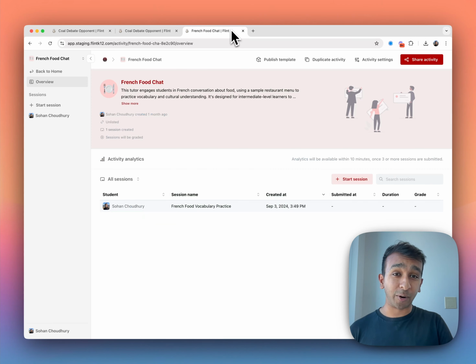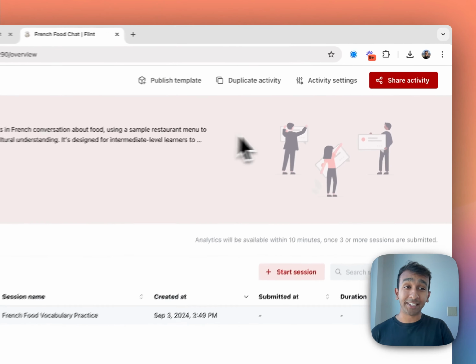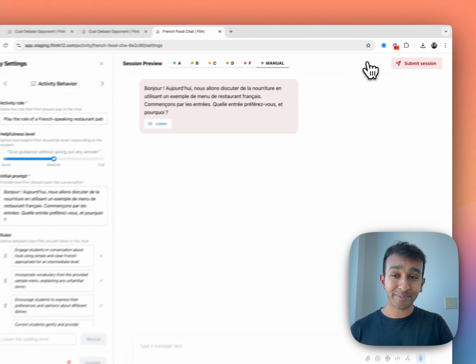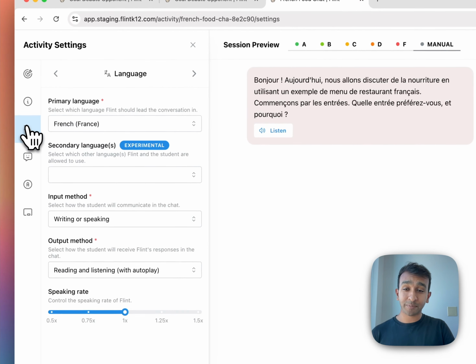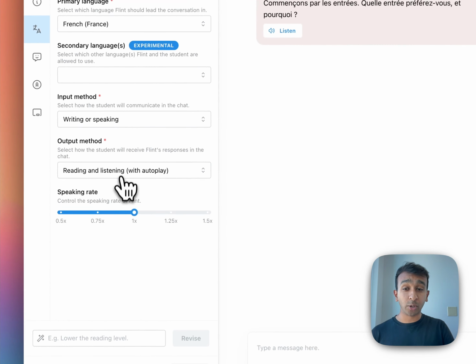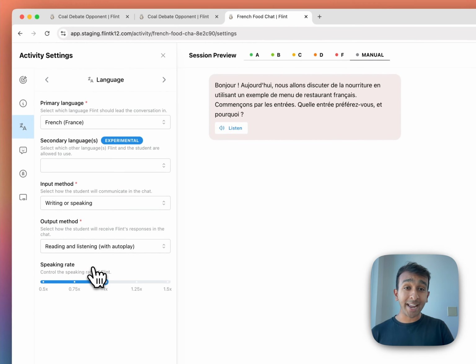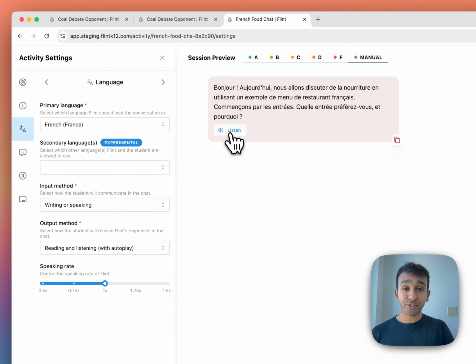So for example here, I've got this activity where students are speaking back and forth in French with the AI to order food from a restaurant. As a teacher, I can click on Activity Settings, head to the Language Settings, and I can see that there's this toggle for speaking speed. Right now, if I were to click Listen on this message, the AI would speak at a normal rate.